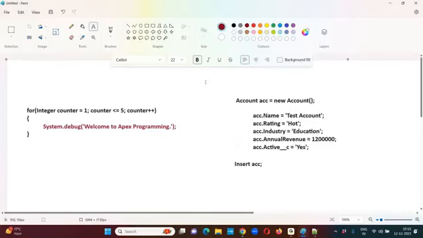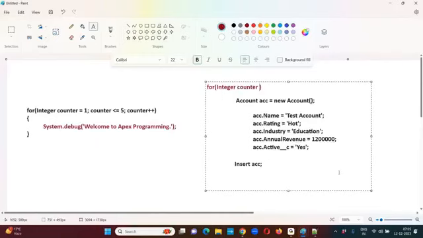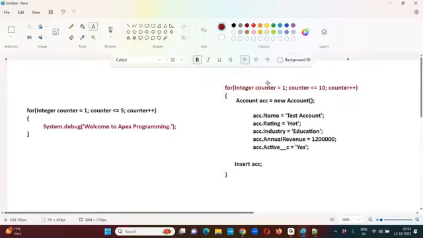Now, write this whole piece of code inside a for loop. I'm using a for loop: for integer counter equals 1, counter less than or equals 10, counter plus plus. I'm executing this piece of code 10 times over here. Whatever the piece of code to create an account record, I'm writing inside the for loop. Now this is the piece of code I'm executing 10 times. So 10 times it will execute this code. 10 account records will be created.